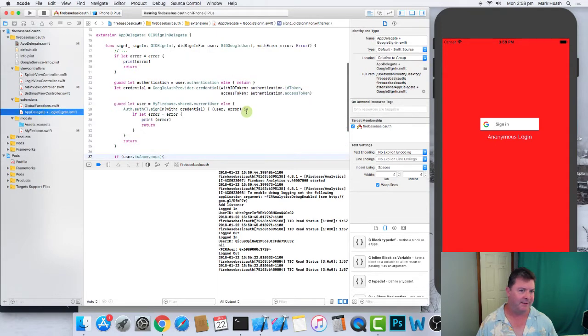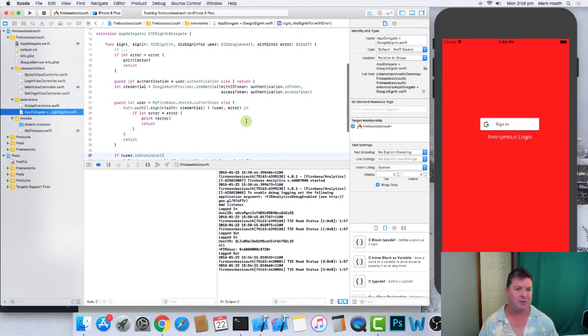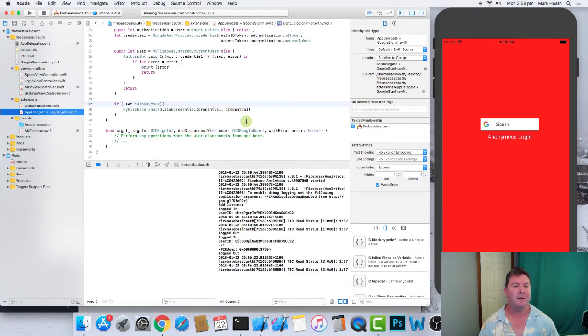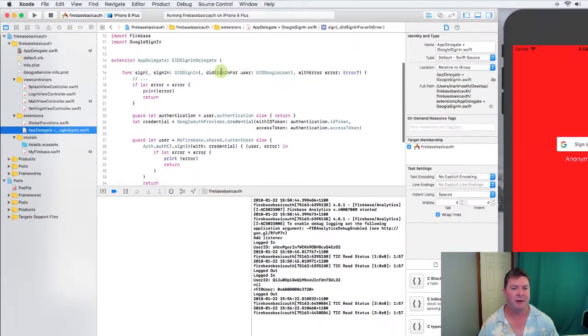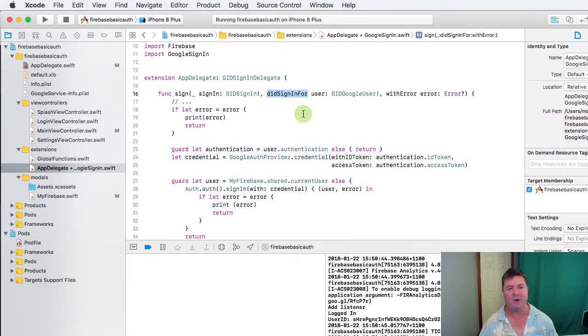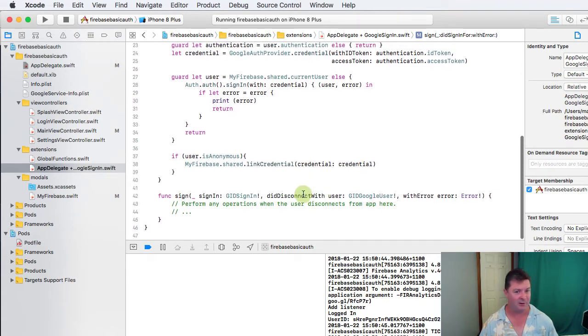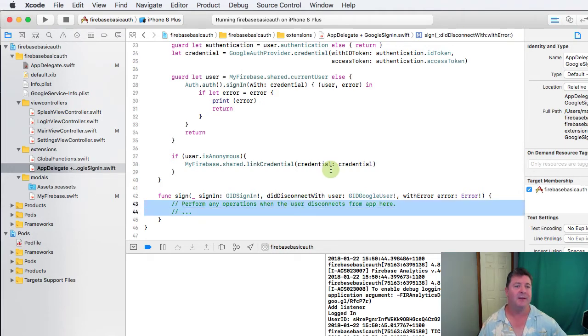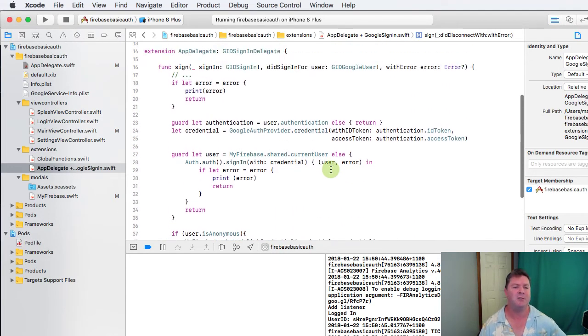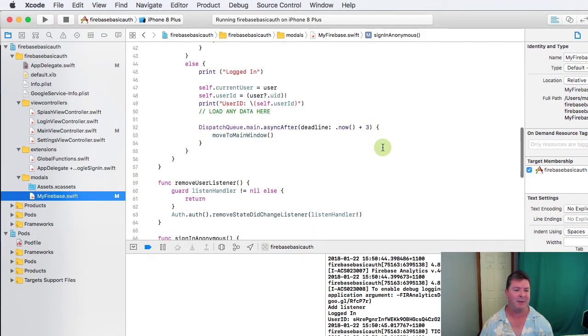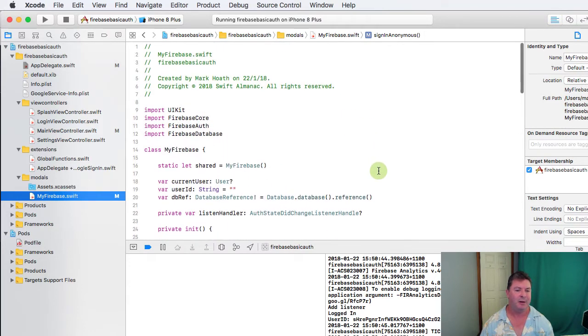And then we'll look at our app delegate and we'll see that there is basically 2 methods that we need to implement. One is the didSignInFor, so i.e. we've logged into Gmail or our Google account, and the other one is didDisconnectWith, which is log out. You can see logout's actually doing nothing for us currently, but the protocol requires us to have both. So let's look at our Firebase database and see what it is that we're doing.